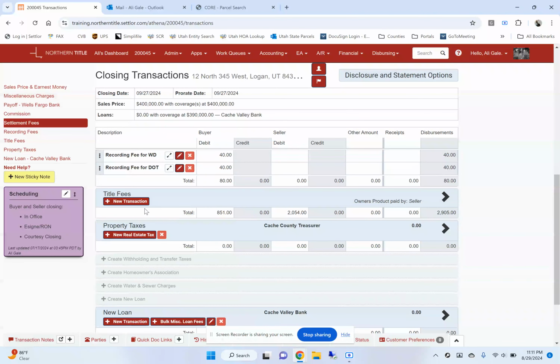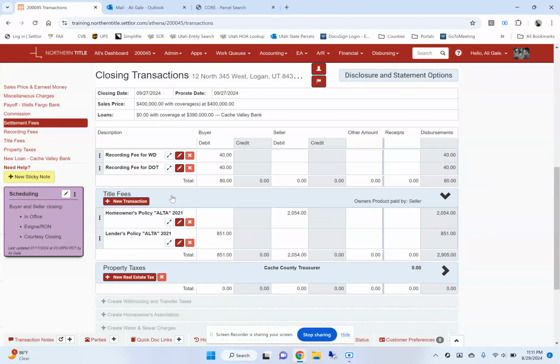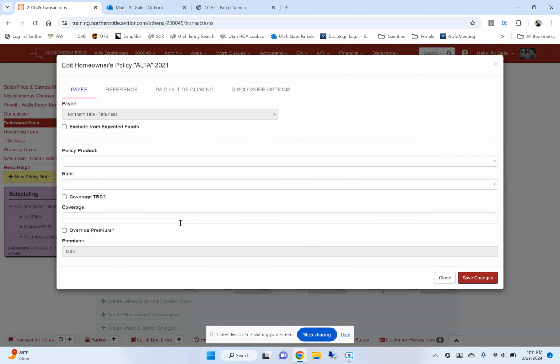So moving on to title fees, click here to drop it down. This will pull in from your commitment tab your homeowner's policy and your lender's policy premiums here. If you need to edit them, you can override them from here, but I would suggest overriding them or changing them in the commitment tab first.